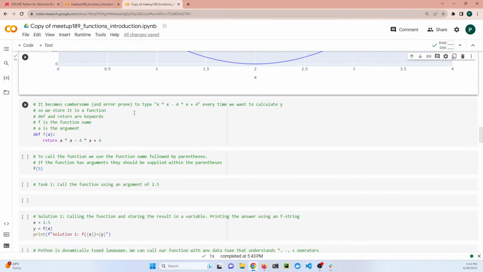Okay, on to the next cell. It becomes cumbersome and error prone to type x squared minus 4x plus 4 every time we want to calculate y. So what we do is we store it in a function. Even before, I couldn't bring myself to type it out many times. I just put it in a loop to recalculate it. But that's okay if I only ever want to do it in that one loop. But if I want to do it in several places, then I need something a bit more advanced, and that's where functions come in.